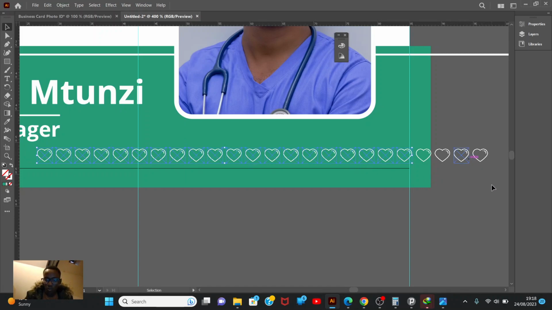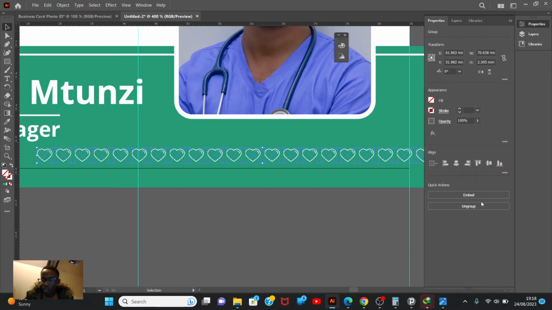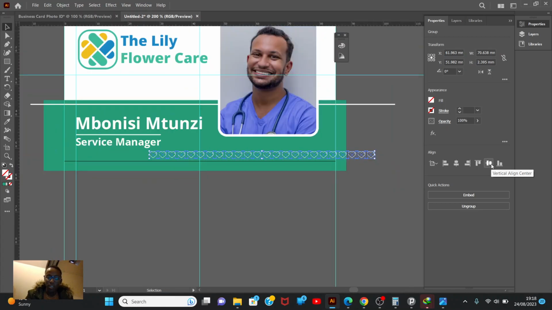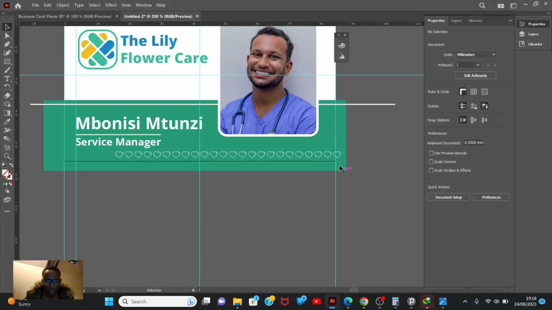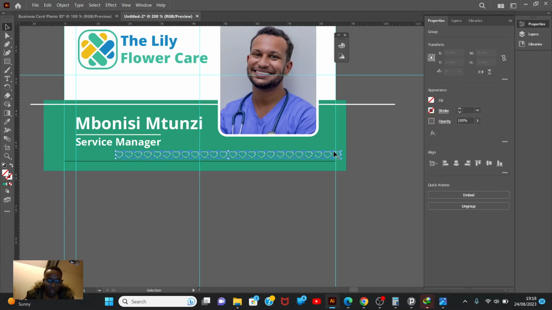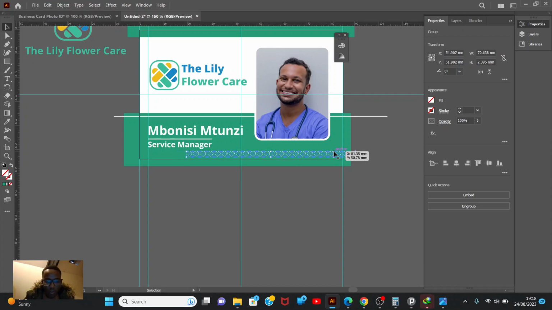Ah, come on, I couldn't copy the whole thing. I'm going to select the whole thing, right, which I've just done, and I'm going to have to align them in a horizontal line with this. Then I'm going to group them, right? After grouping them, I need to try to make it a design, which is not possible because I've done it quickly. I have to add more hearts to this.